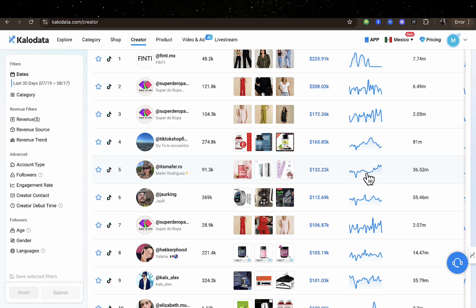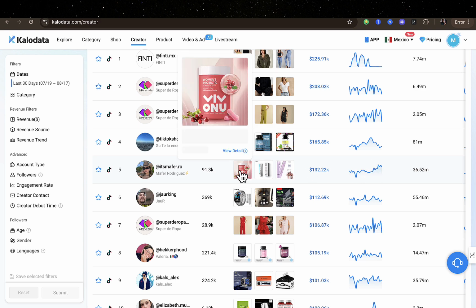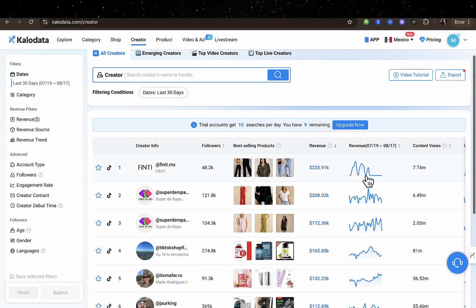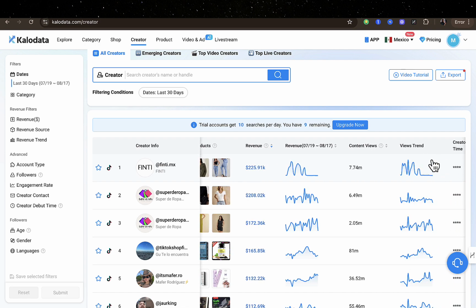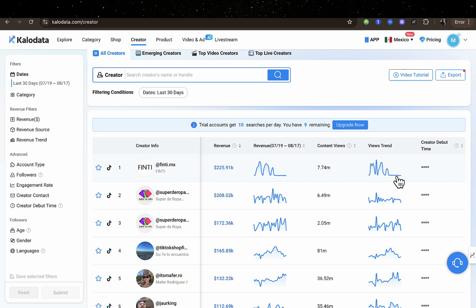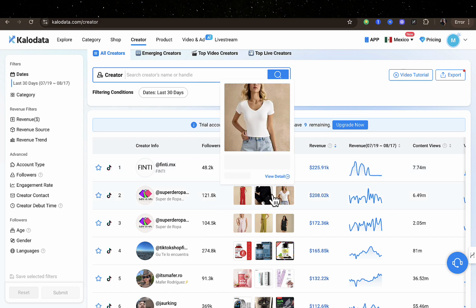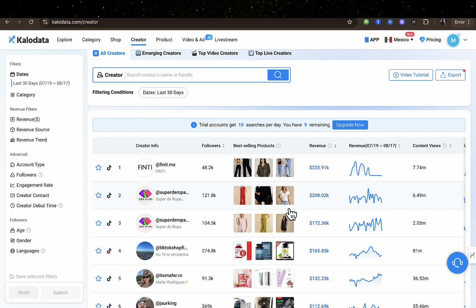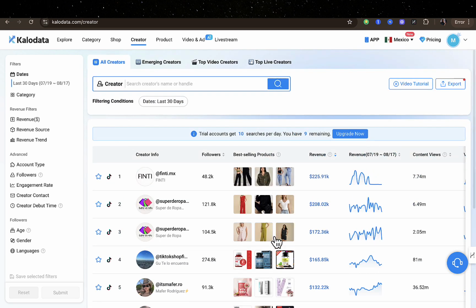So you can see the data. So this one is actually okay if you want to promote any product from this list. And this one is actually going down currently, but then it can also pick up again. But you can see the revenue is way higher than others. You can see content views, that's 7.74 million. So you can also see the views trend, then it goes down, it can pick up again, no one knows, right? So this is in a fashion niche, anybody can actually go up anytime.